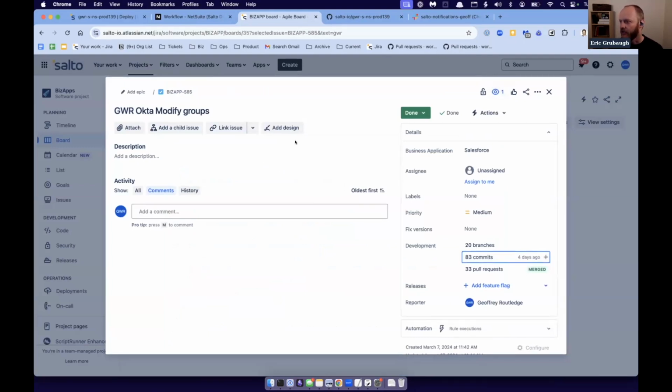I think hopefully you can see how Salto ties into the tools that a lot of teams are already using. You might already be using Jira to manage your projects. Salto ties right into that. You might already be using Git, GitHub, GitLab, etc. If you are leading a development team, your team is likely, hopefully, from my perspective, already doing code reviews.